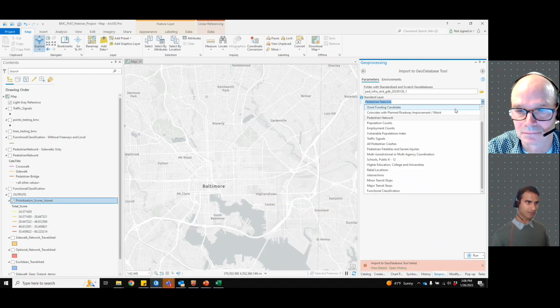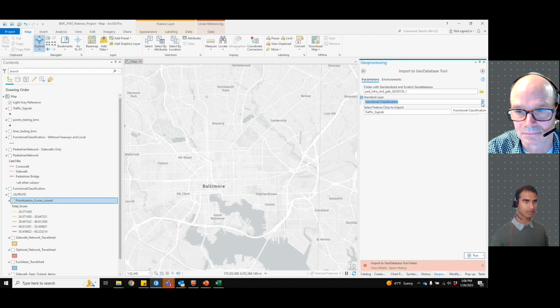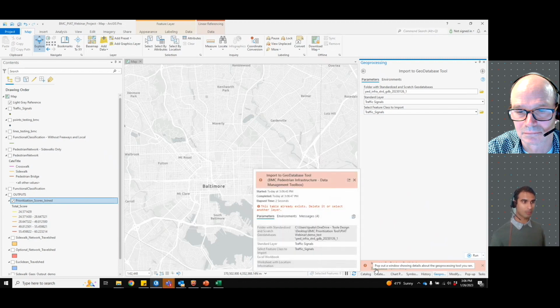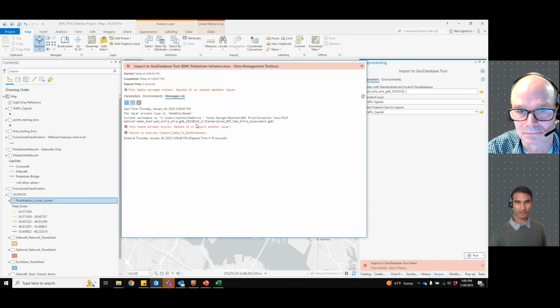To show you a different error message that you might notice, let's pick traffic signals again. This time it is the correct layer, but if I run it again, there will still be an error, and I'll show you what the error message is. The reason it'll give you an error this time is that we already uploaded that layer ahead of time, and the tool does not automatically overwrite it. So in this case, it's saying this table already exists. Please delete it or select another layer.